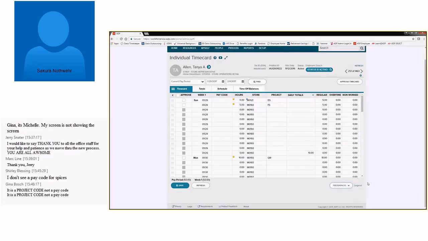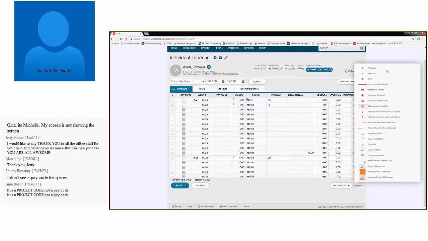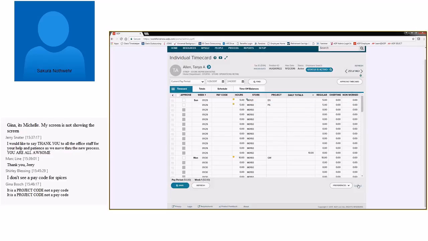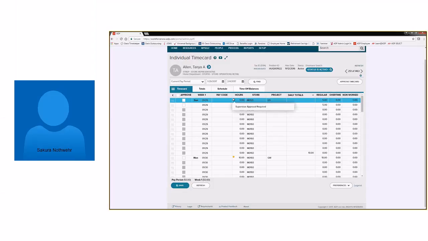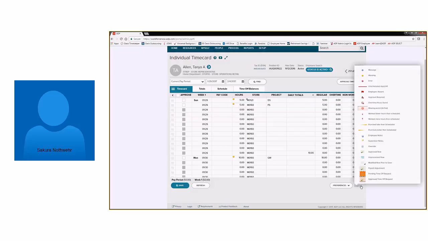This legend key right here is just a key on what these error codes actually stand for. You could actually hover over them as well and just read what the codes mean. Or if you have any questions, just go to this legend and it will explain it to you.